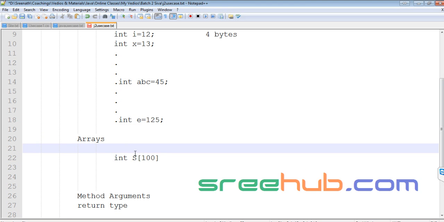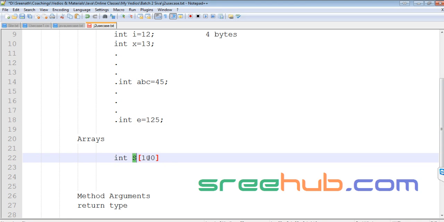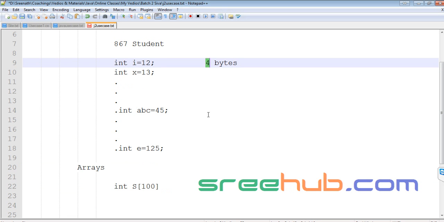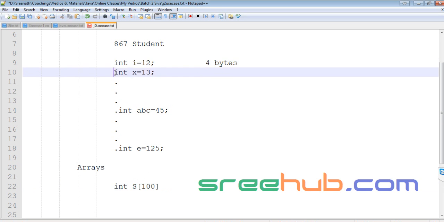So each and every item is saved as a different memory, like int s of 100, in the sense, 100 into 4, which is 400 bytes. So this one variable will have 400 bytes of memory, where it can save 100 different values in it. So how is it saving? Let me show you.